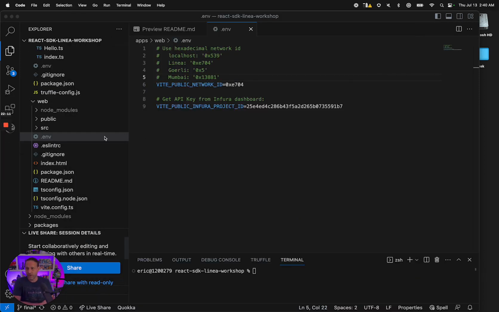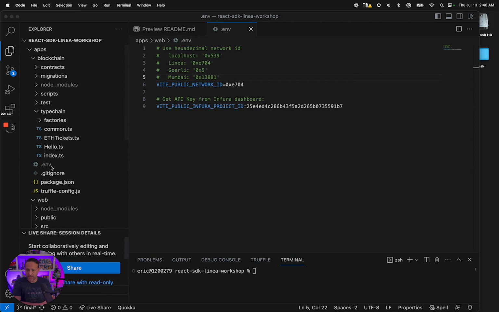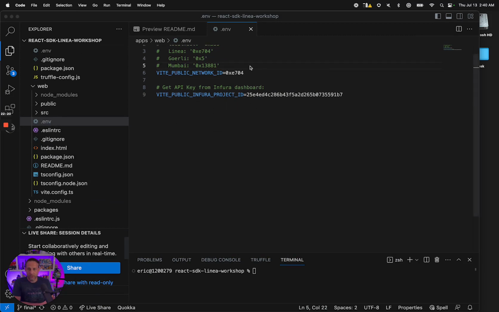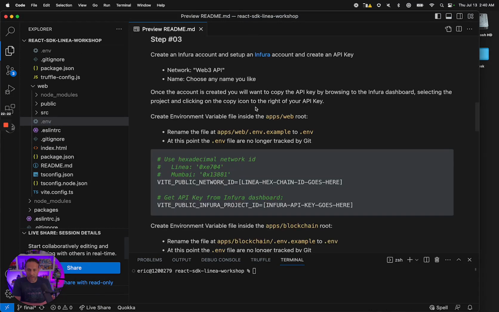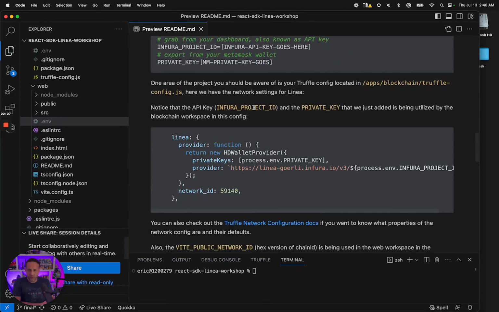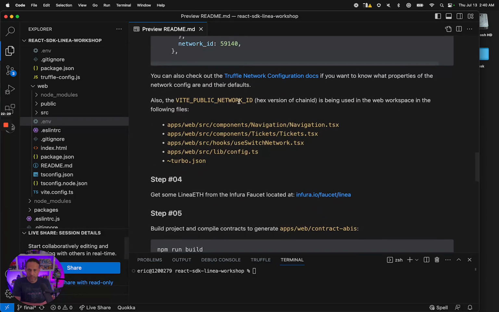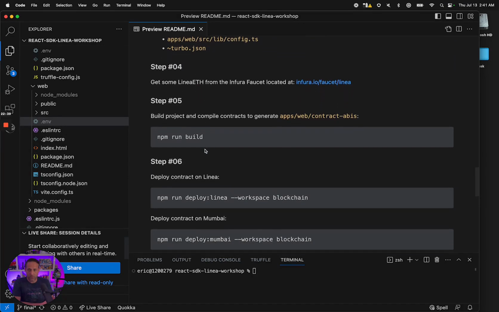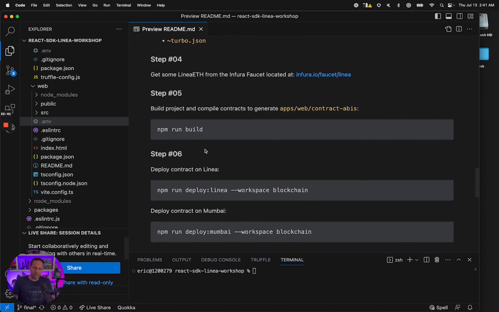All right, so I went ahead and copied my private key and put it into the blockchain environment variable file. As well, I've filled out the web one as well. So with that out of the way, we have completed step 3. At this point, we will go down to step 4. This just talks a little bit about why we need the public network ID and what files are using that. But let's go on. We're going to go over all the file system and everything. We just want to make sure that it builds and runs.